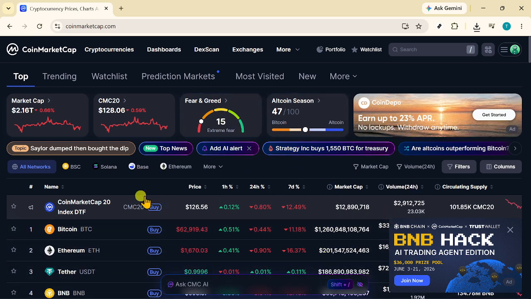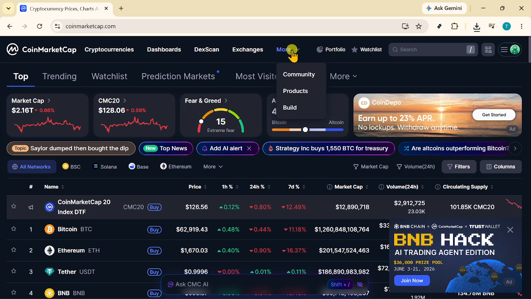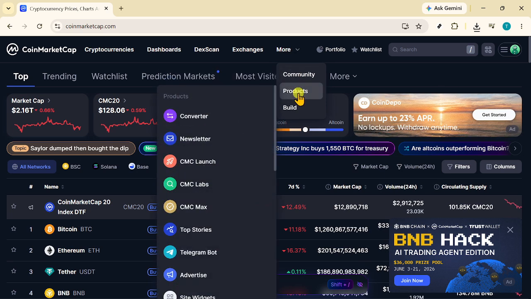Next, look toward the top navigation area and click on More. This menu usually contains extra tools, features, and sections that are not shown directly on the main navigation bar. If you are using a smaller screen, the layout may look a little different, so just look carefully for the More option before moving on.